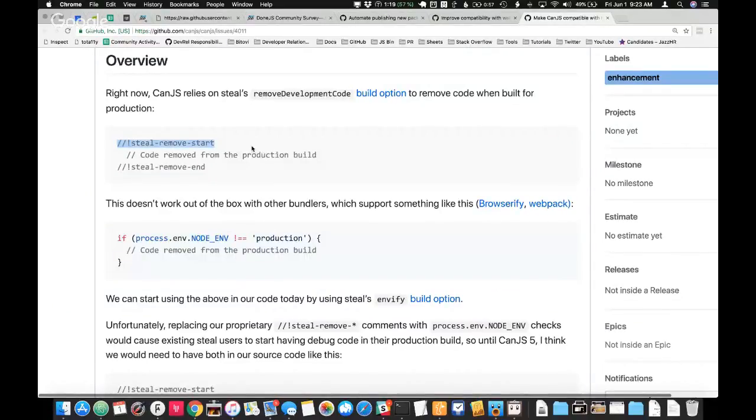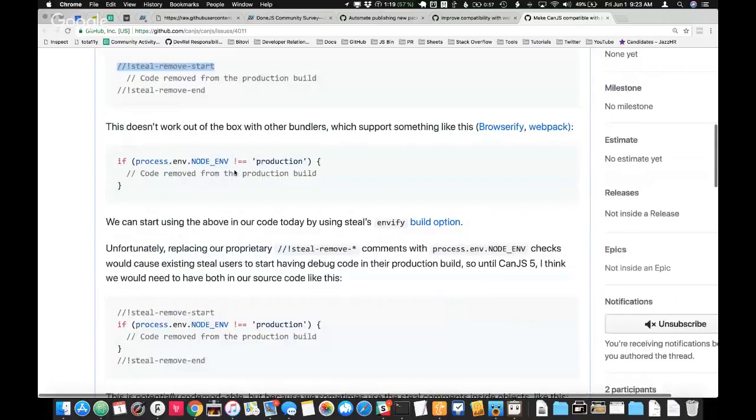In a lot of CanJS code, we still use steal-remove-start and steal-remove-end to have debug code removed in a production build. And this proposal is for using the more common process.env.NODE_ENV check to wrap our debug code so that it gets removed in production.